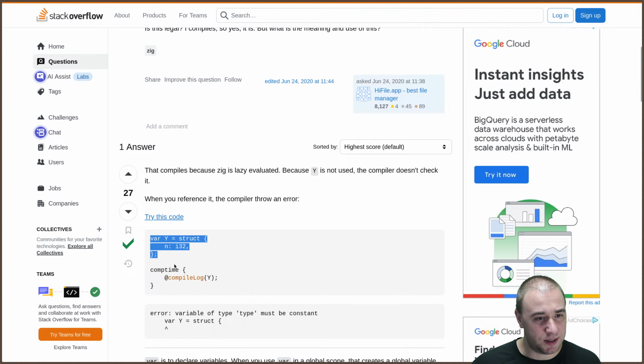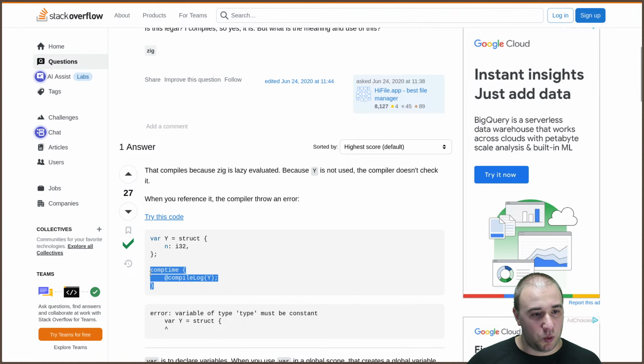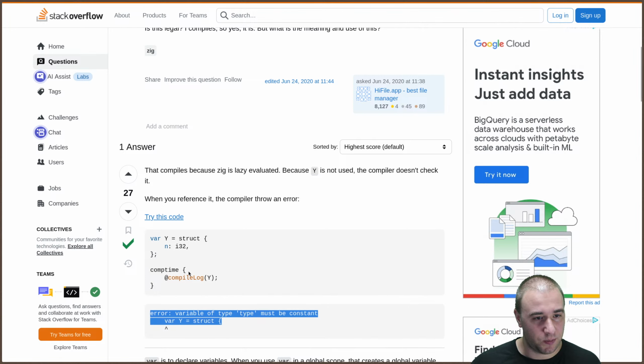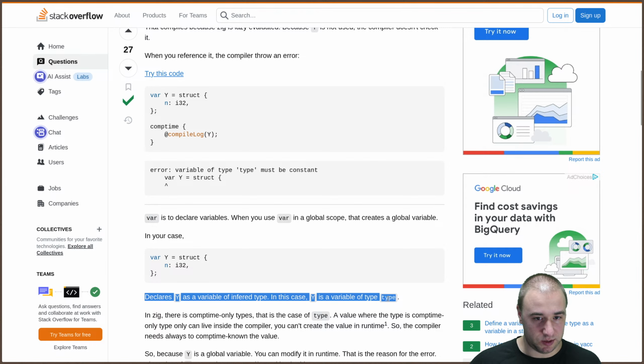And so we have this, and then we have comptime. I mean, that's trying to do it at compilation time, so: variable of type must be constant. What if you try to use it not during compilation time? Var is to declare variables. When you use var in a global scope, that creates a global variable. In your case, it declares y as a variable of inferred type. In this case, y is a variable of type.